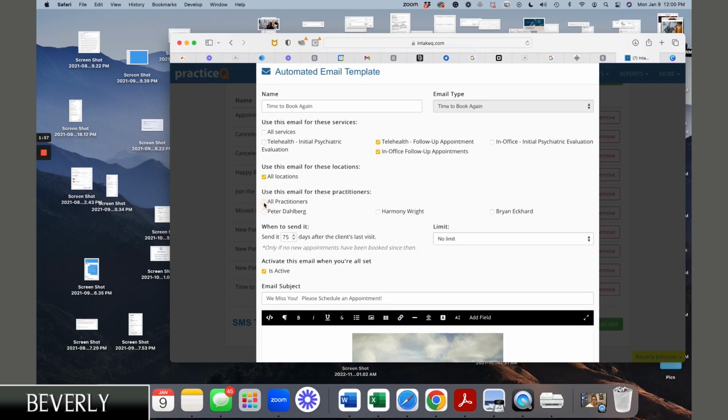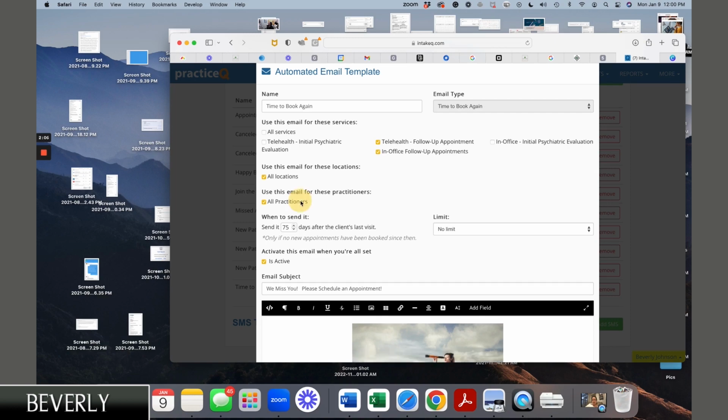If you uncheck this, you see the option to do it per practitioner. You can also do it that way if they have their own customized emails that they want to send out. But for this email, we're going to do it for all practitioners because we just want the system to look for any visits that have happened in the last 75 days. And it actually looks forward to see if there's any appointments booked. If there's any appointments booked, it won't send it. So that's a cool feature with IntakeQ.